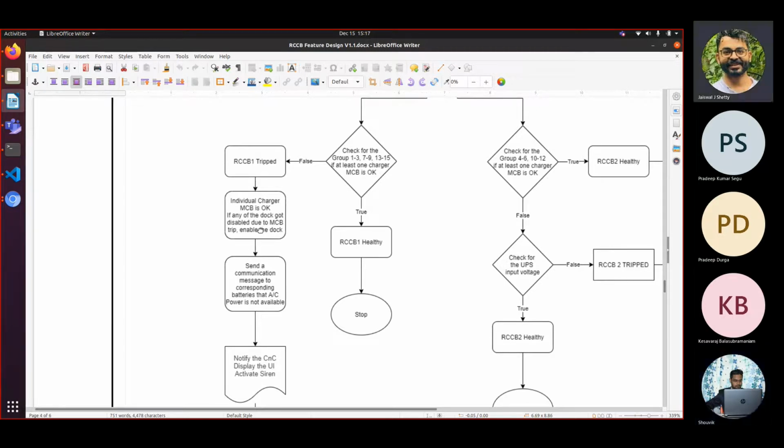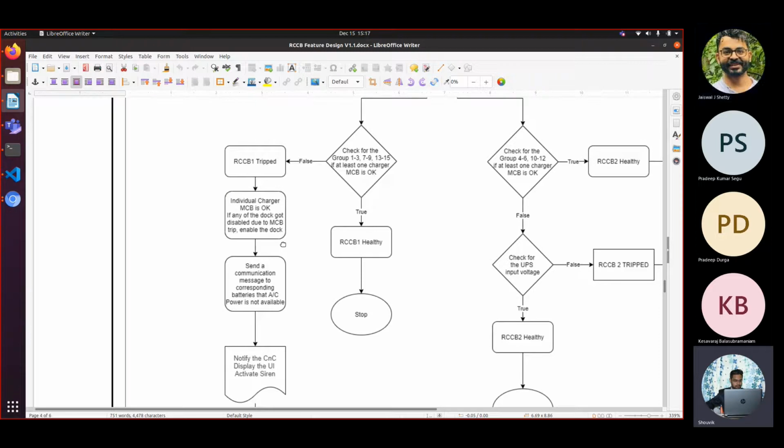In this group, what you have shown is 1, 2, 3, 7 to 9 and 13 to 15, right? So if any of these chargers' MCB is not okay, then you're tripping the RCCB, right? RCCB number one? No, no. If all the charger MCBs are tripped at the same time, then RCCB is okay. If the RCCB is tripped, no charger should get input voltage at all. Correct? Agree.